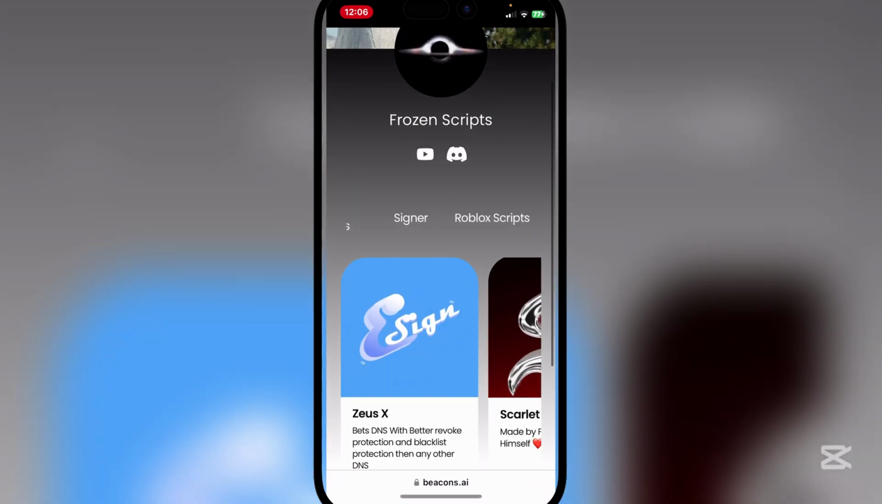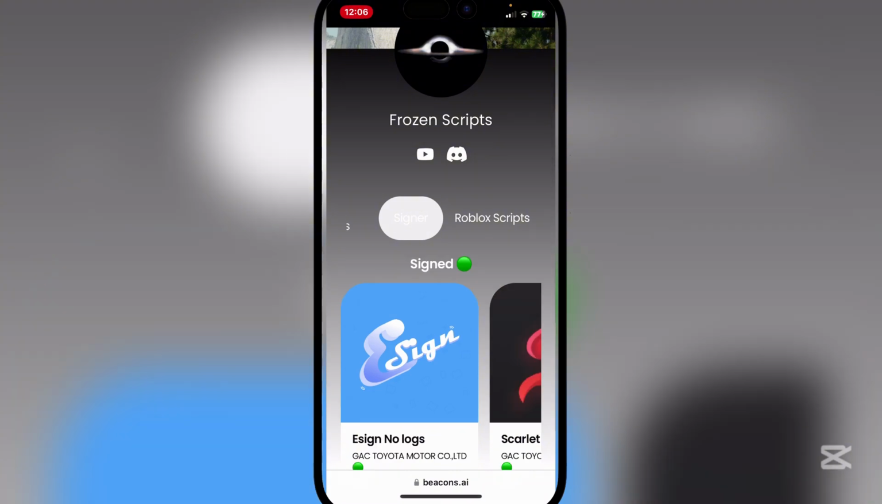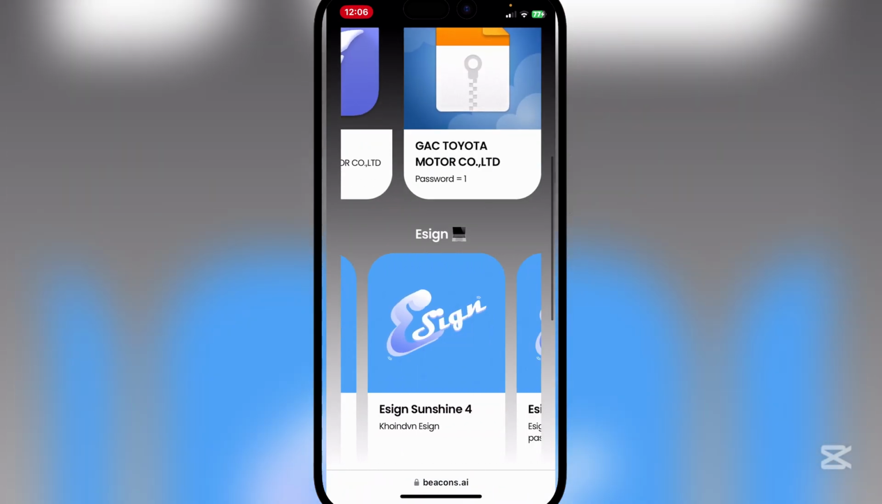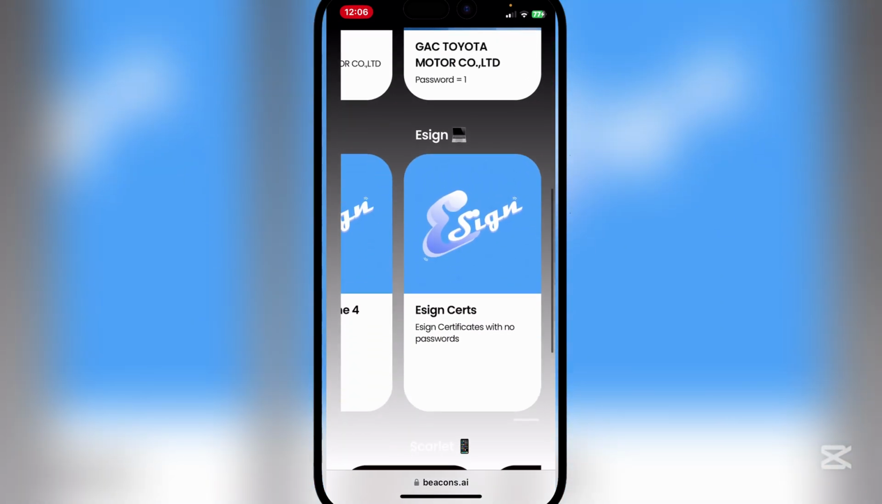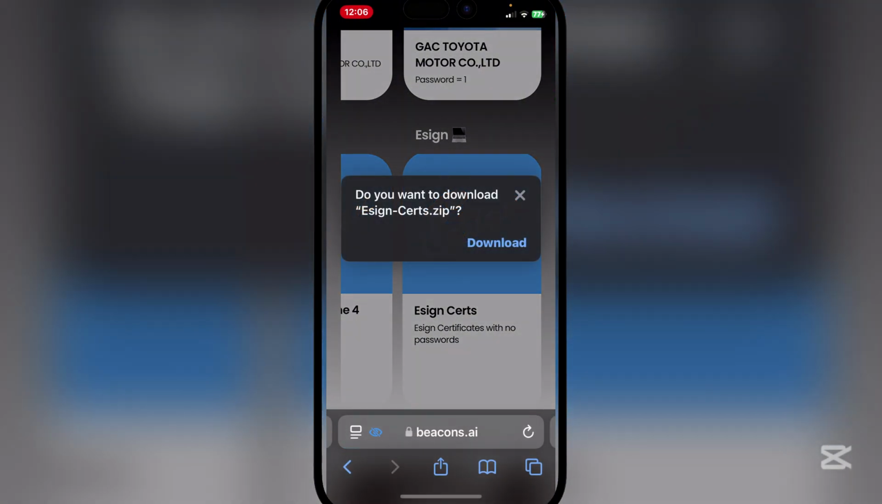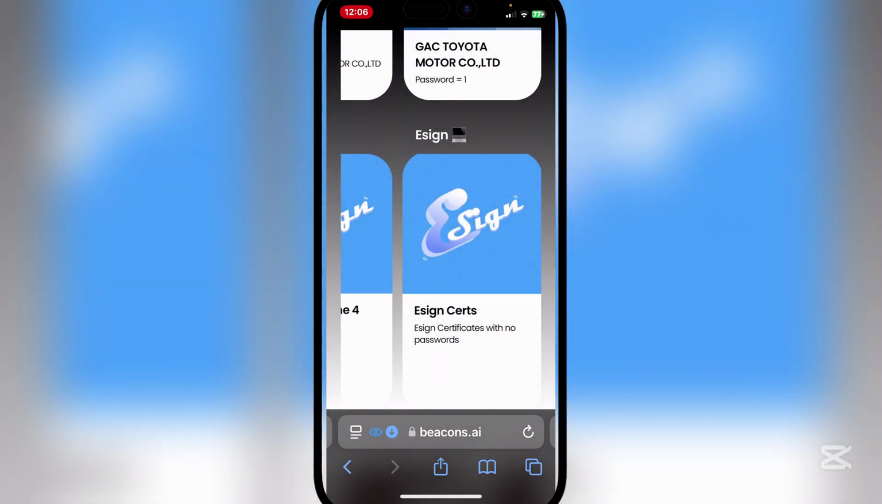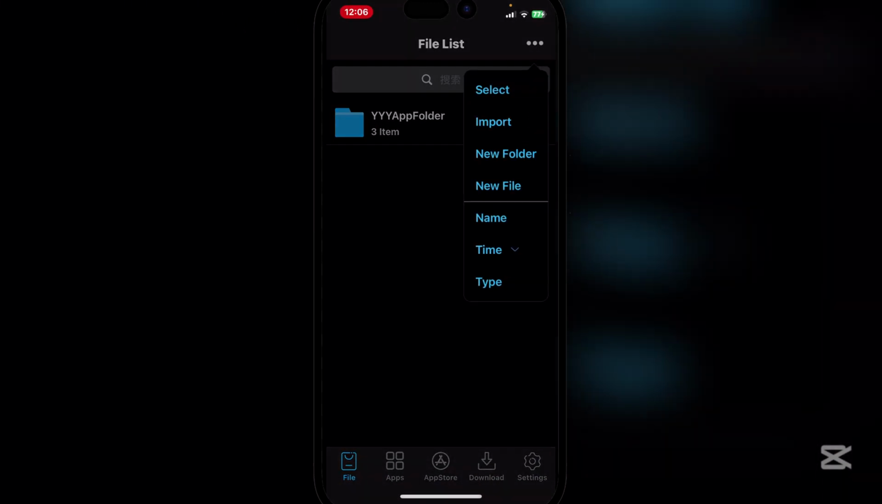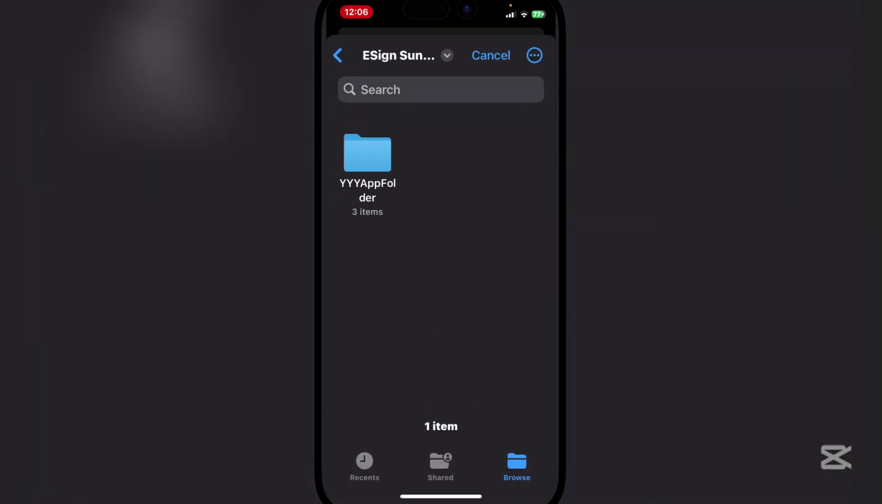Now scroll again to sign up. And then here simply scroll down here. And then here simply hit on eSign cert and hit on download. Now guys, simply open eSign again, then hit on import.